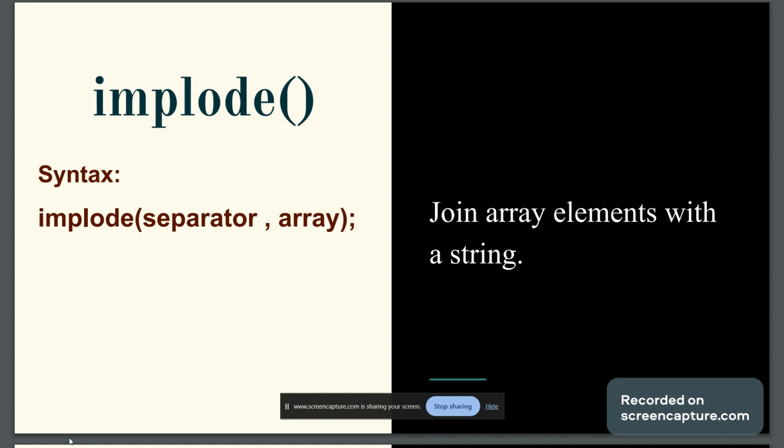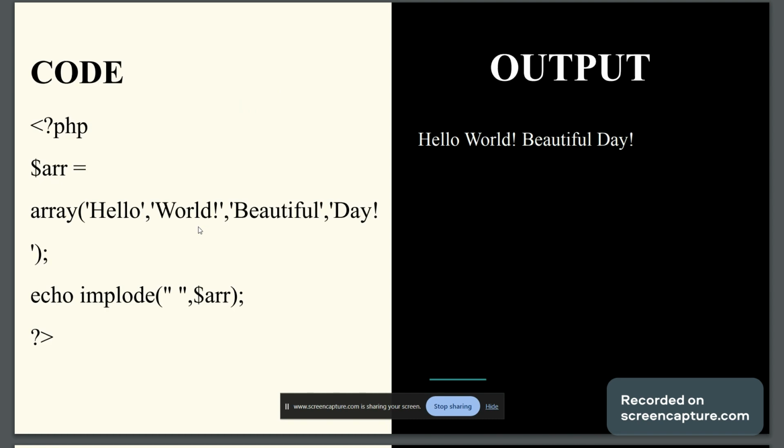Implode function. The implode function is used to join array elements with a string. It is used to concatenate array elements with the string. Syntax is implode in brackets, separator, comma, array. Separator will be double quotes, a blank space, an empty string, or any special character which you want to display as a separator between the strings. We will see the example.